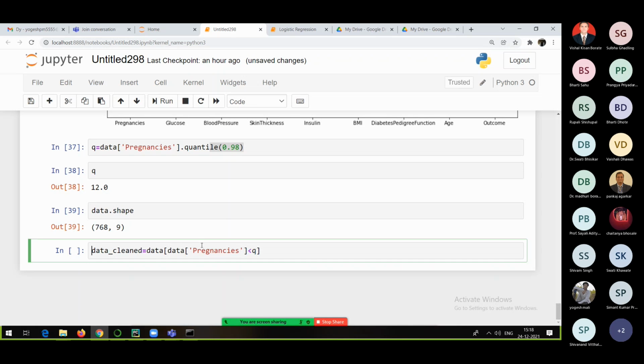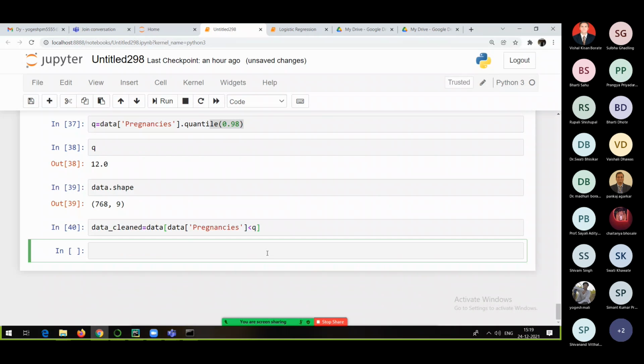Now what am I doing? From my data, with the help of these pregnancies, whatever the values which are less than 12, I am not going to consider those values. So to the data underscore cleaned variable, those records will be added where pregnancies is less than Q. Let's see this. Run it.